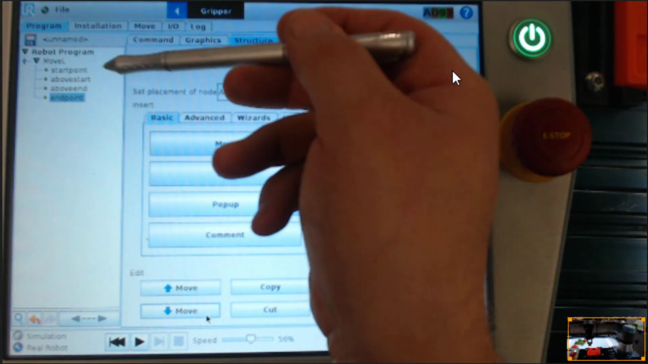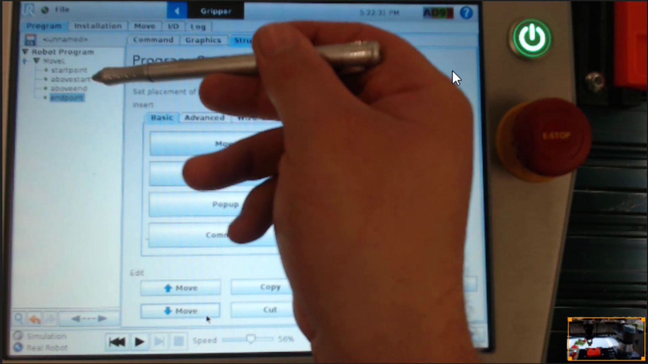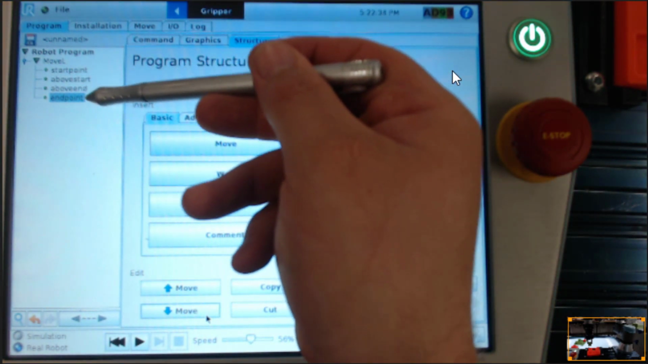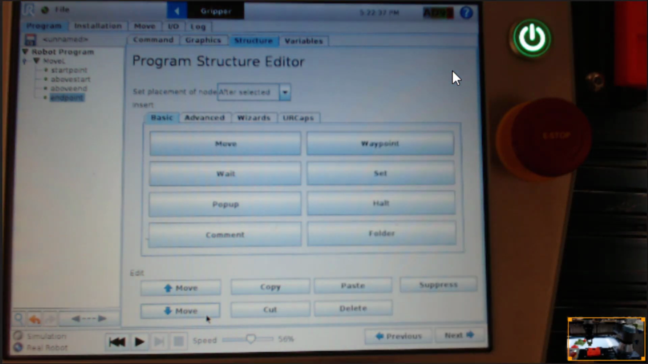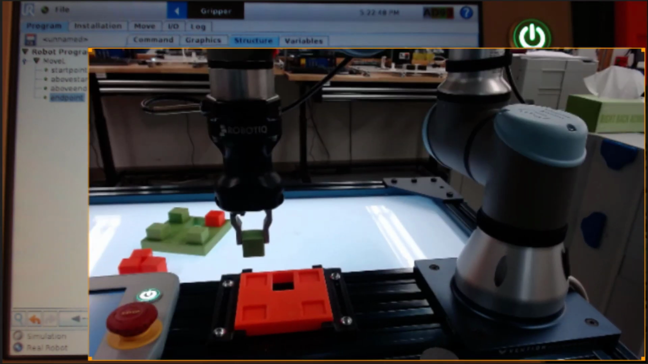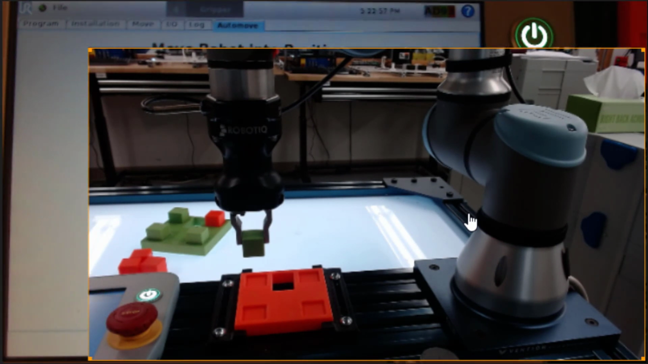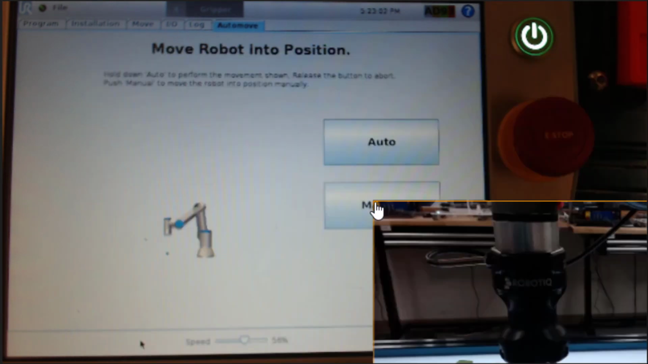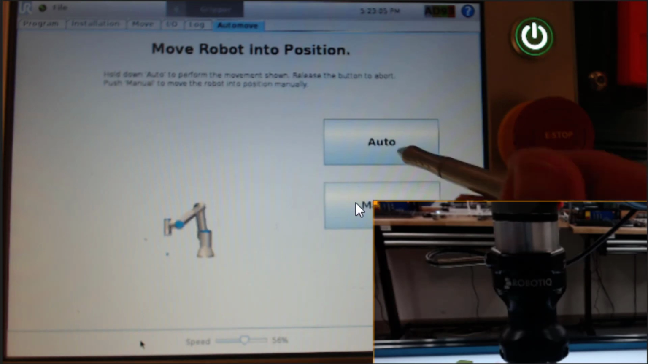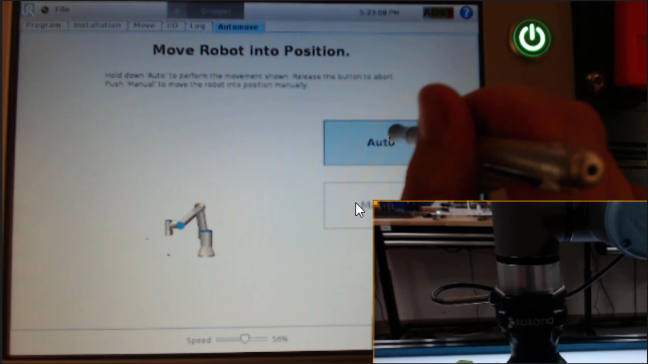So now when we look at it, it goes from the start point to above start to above end to end. So what that's going to do is it's going to go, let me bring back our robot view. Come on, robot view. There. So I'll just run it for you so you can see what it does. Start here at the start point. And whenever we try a new program or anything like that, it's going to bring up this screen again. And we're going to do the same thing. I'm just going to hold down the auto button. You can see that the robot moves a little bit.